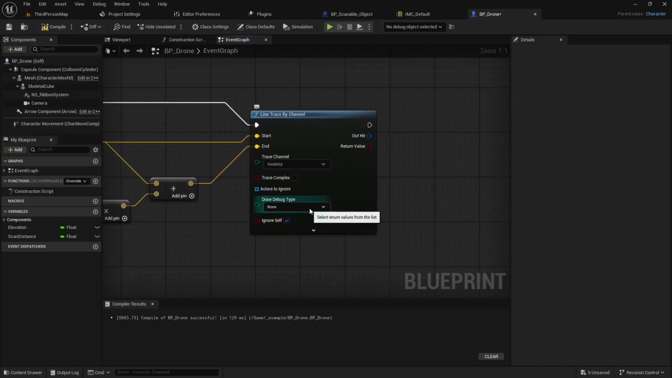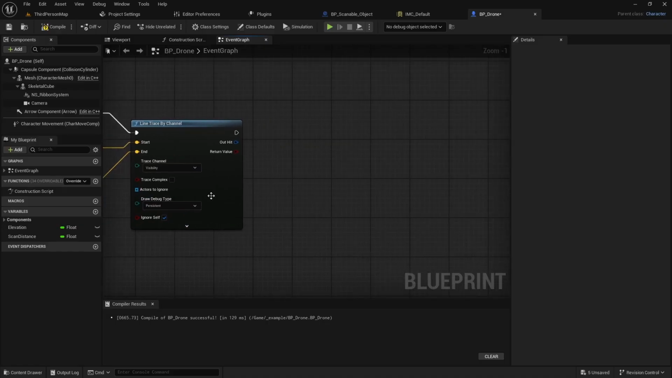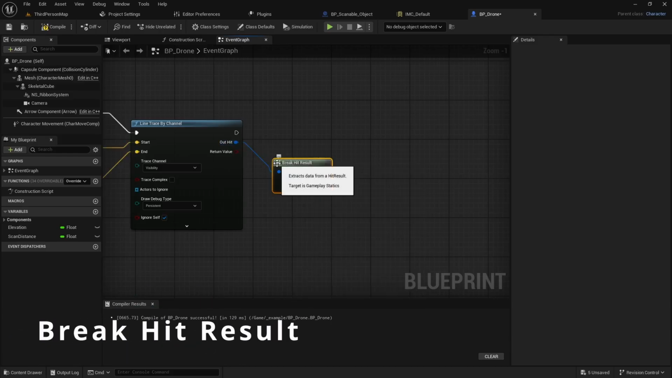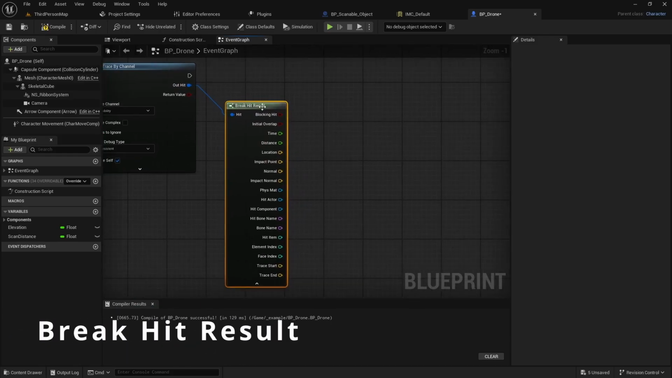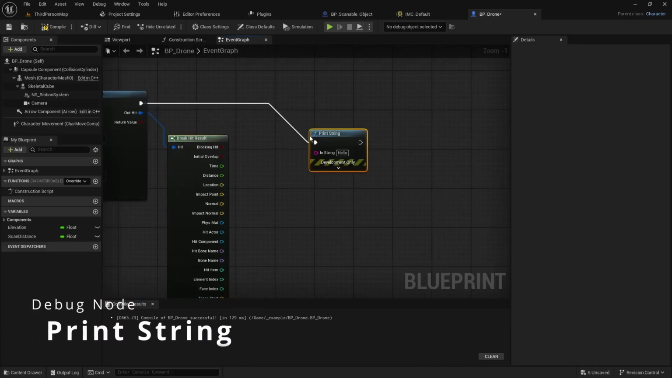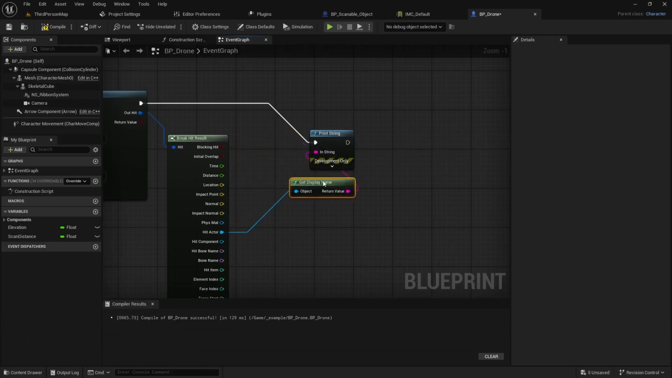And then we can see what this is doing. So draw debug type, let's do persistent so we can see what's going on. We obviously wouldn't keep it that way, but we can pull this into a break and we can see all the data you can get from this. And let's just simply pull into a print string, and let's do the hit actor into the print string. And then we can kind of see what this looks like.